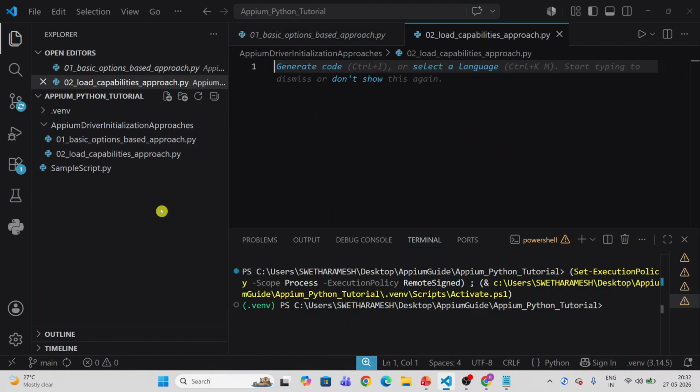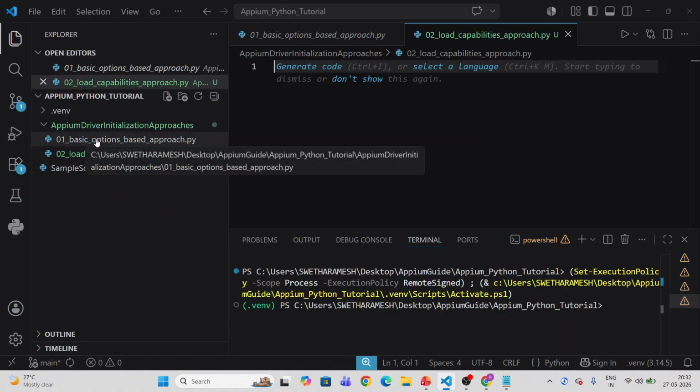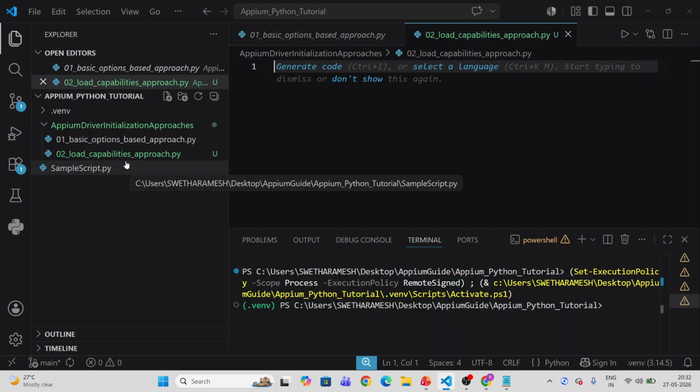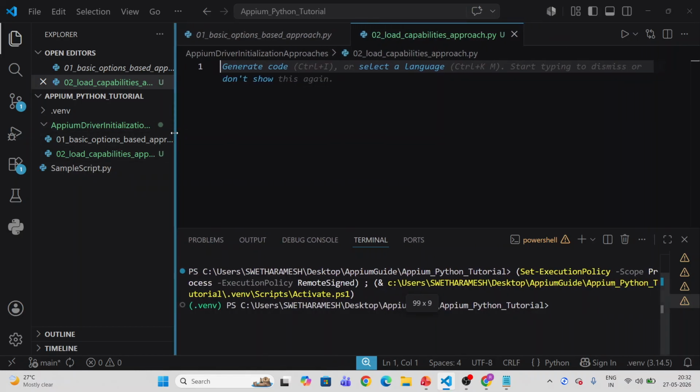I'm uploading all these files to GitHub. I have already uploaded the first one, the basic option based approach. Now we are going to discuss the load capability approach. We'll see what exact difference there is. This is used for the creation of an Appium driver or Appium session.